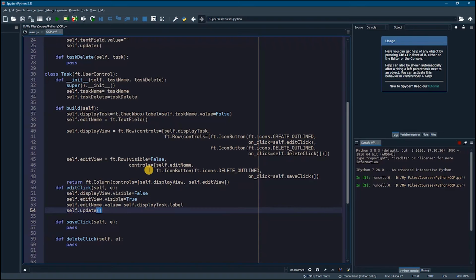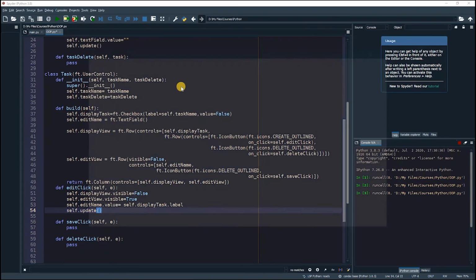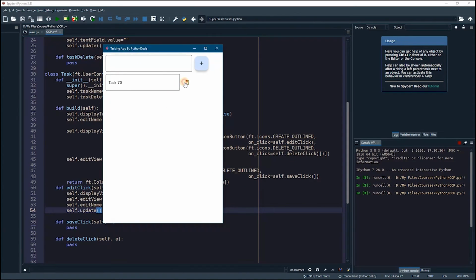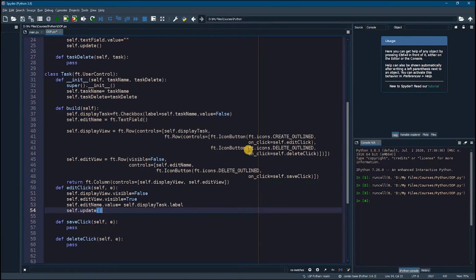Let's go and check it out. If I run this, now if I say task 1, add, edit, as you can see, everything has changed. I think this icon is wrong. We need to change it. That's fine. Now let's say this is task 700 instead. We did not actually implement the save click yet, so we need to implement it in order for the changes to take effect. But let me change the icon actually.